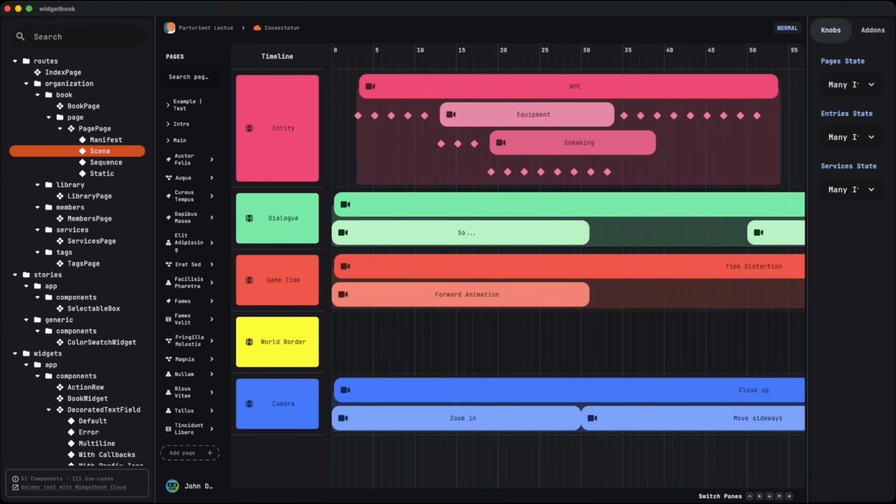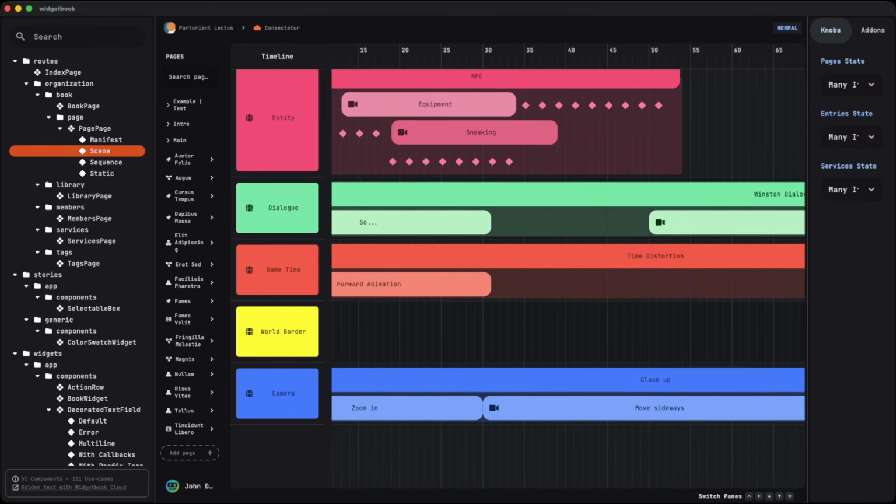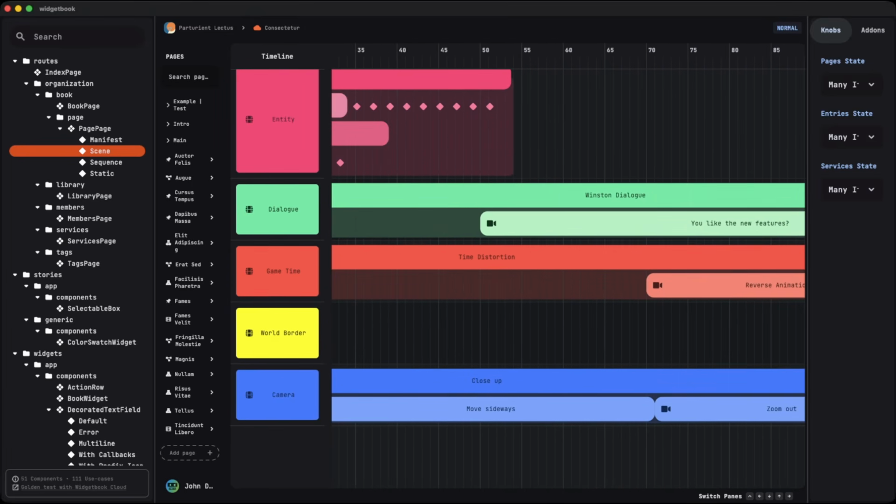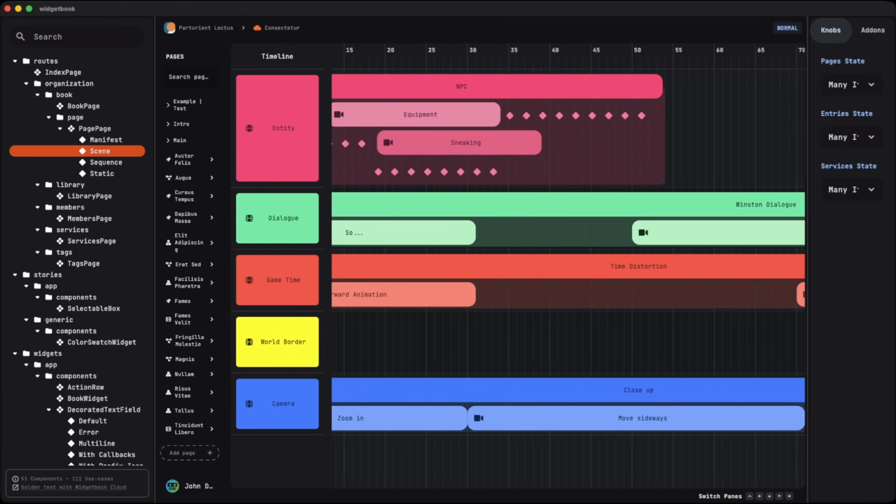Besides all of these new and cool features, we've also redesigned the editor from the ground up, now allowing you to move the timeline just with your mouse and zooming in and out with the scroll wheel.